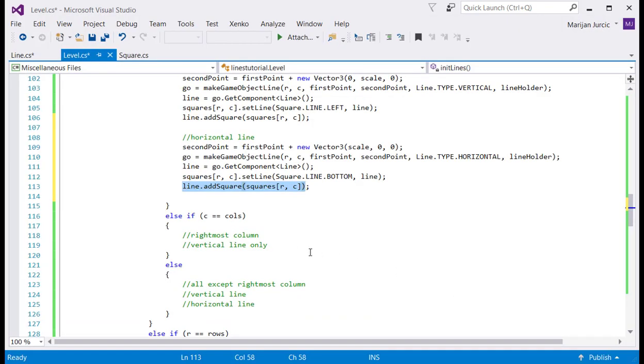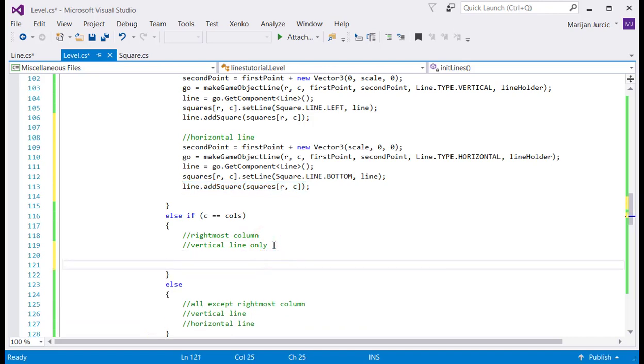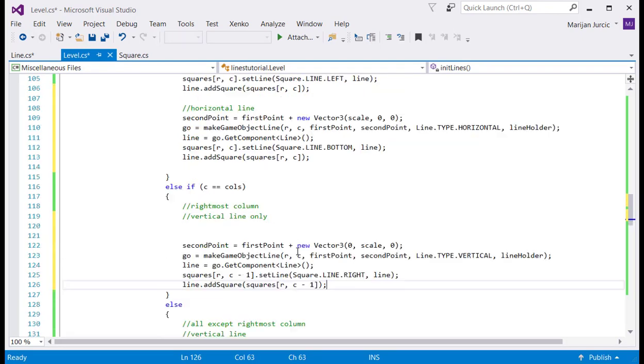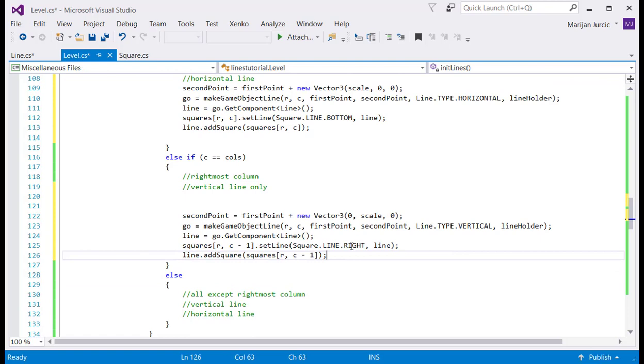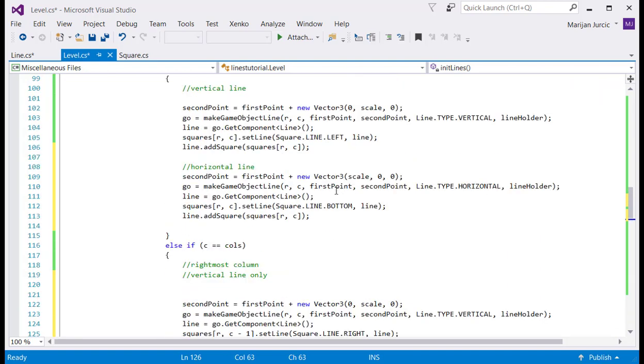Okay, what if we're in the first row and we're in the last column? So we only make a vertical line. Now also, I forgot one thing. I need to indicate for each line the square, what position that's in. So you see, this is the left position, and this is the bottom position of that first square.